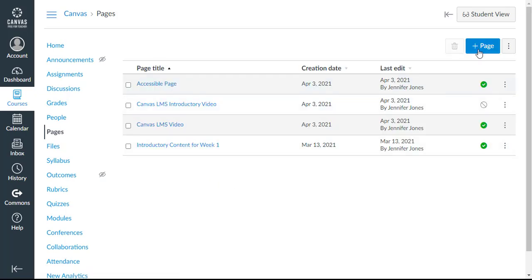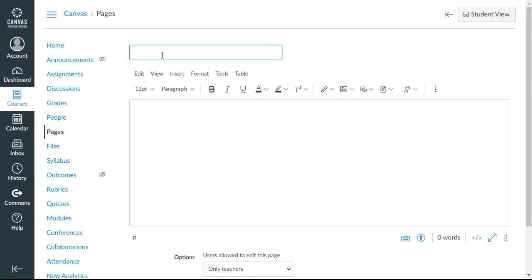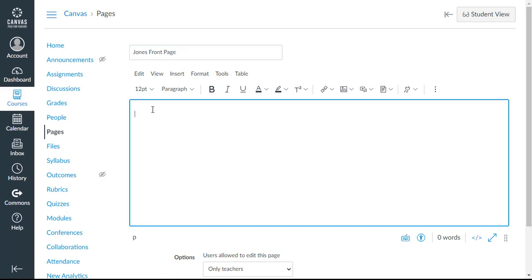Click the Add Page button and provide a title for the front page. For this tutorial, we will use Joan's front page. Next, use the HTML tool to type in text that you would like the learners to see upon entry to the course and to add images.